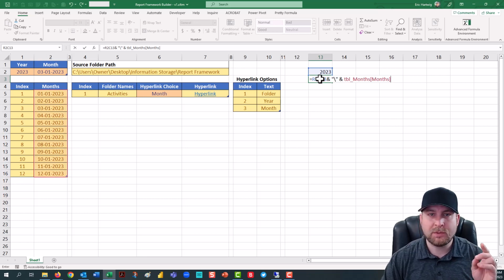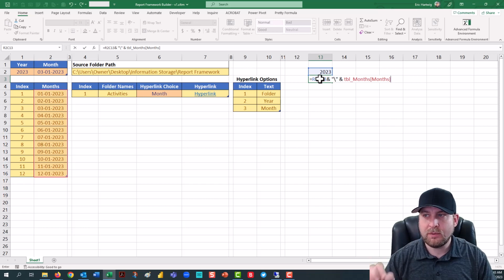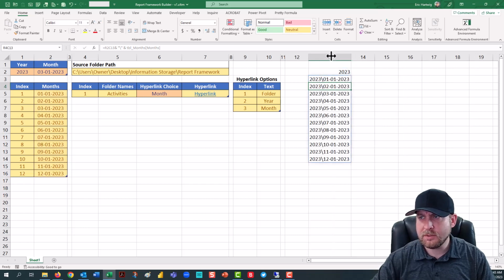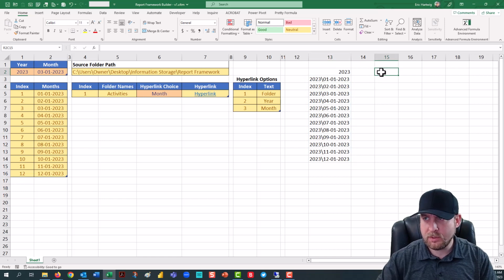Because I have Office 365, this is going to spill, but if you don't have Office 365, I'll walk through how to do that in just a second. Because I have Office 365, it's spilled down and pulled in all those dates. If you don't have Office 365, I just recommend doing it like this.